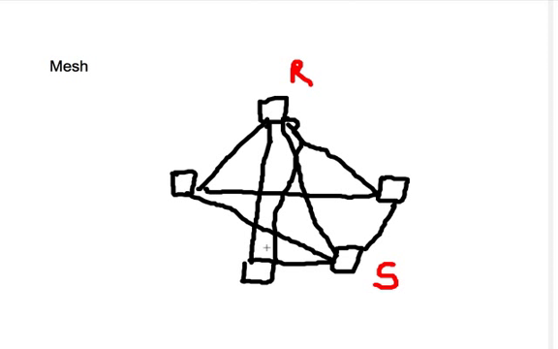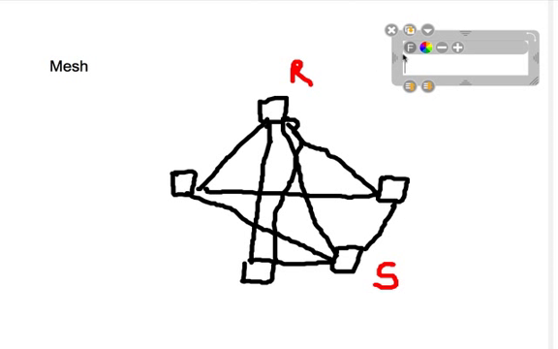So there's very, very little chance that you're going to lose any data or drop any packets. That's the advantage of a network. The big disadvantage of this type of network, cost.